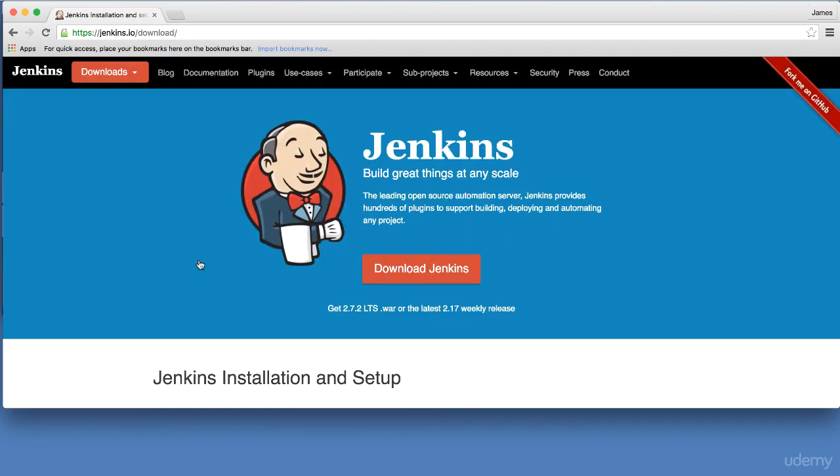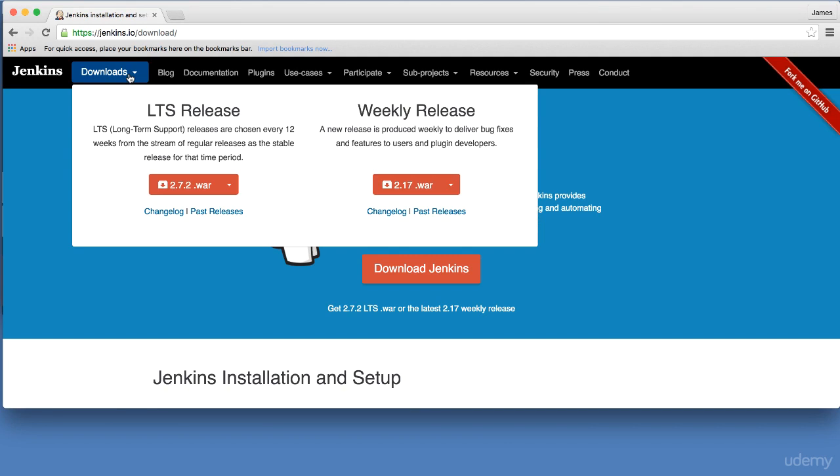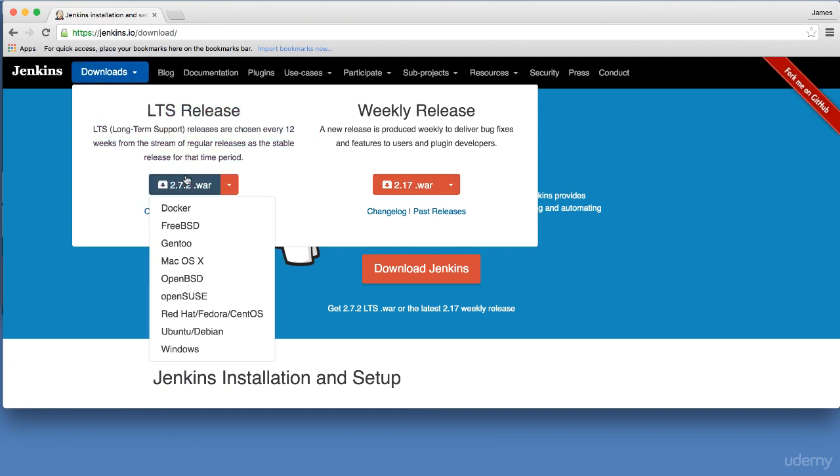Then click the Downloads on the top left. Let's download the LTS release, which is a long-term support release. The current LTS release is 2.7.2. Just mouse hover the red button with LTS release version.